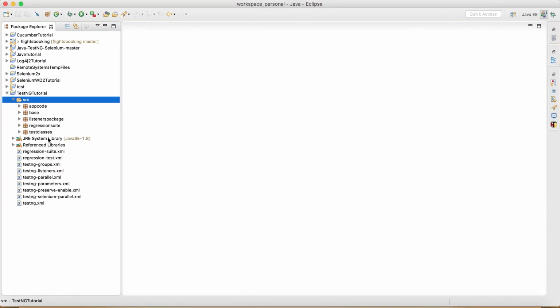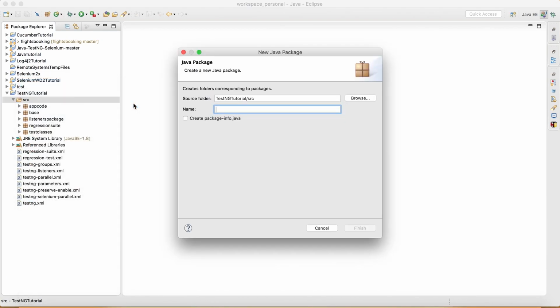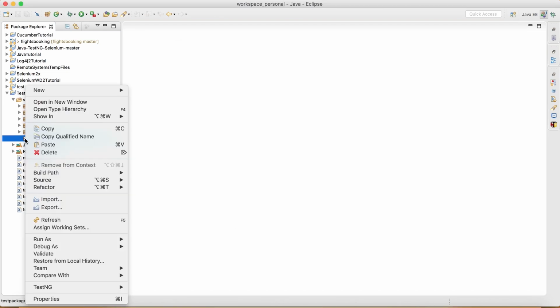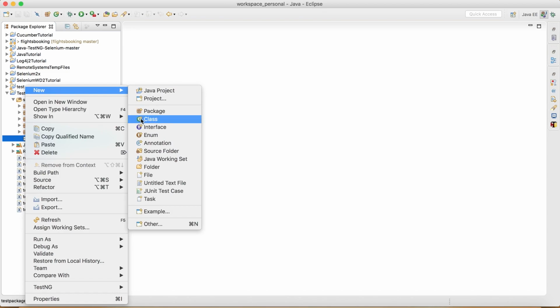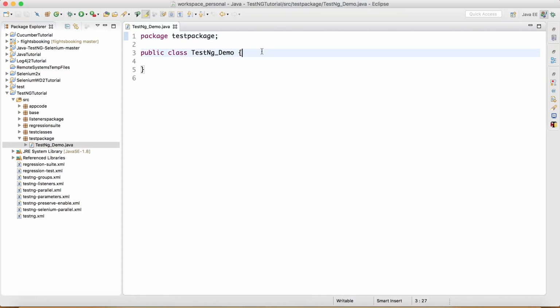Let's open Eclipse, bring it up, and I'm just gonna create a package real quick and then create a class so that I can show you a few things. So maybe I'll just call it test package. We might not use this further in the course, but let's create a class again. Maybe TestNG demo, and then maybe use a main method, but actually we don't need a main method here. So let's click finish, and we have a class here.